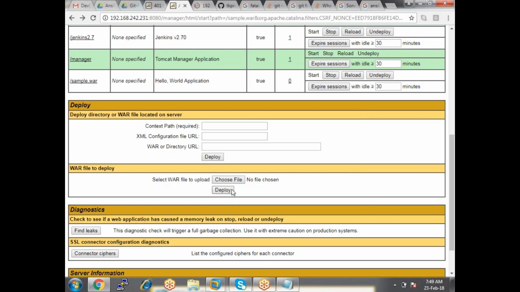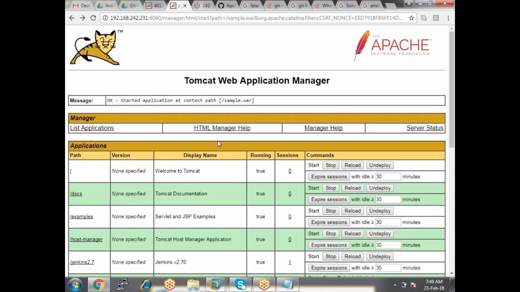Okay, the application will be deployed. So you can deploy your applications through the manager app, the manager GUI app, as well. Now, but how do you enter into this page? That is important for us. How do you enter into this page?